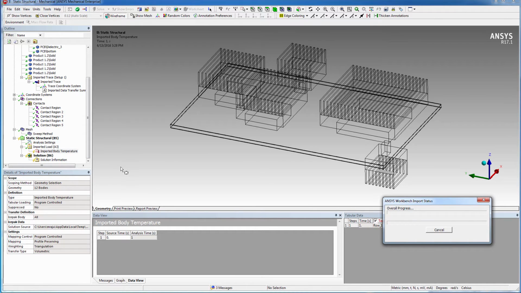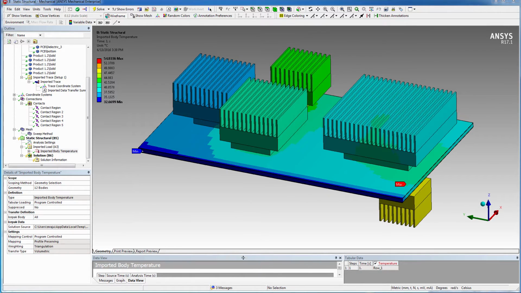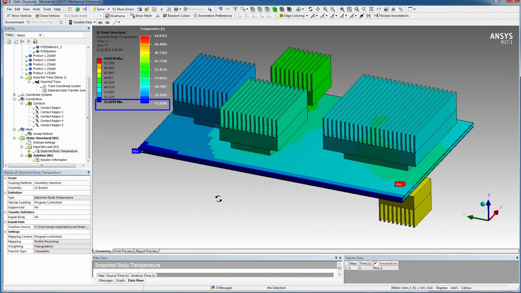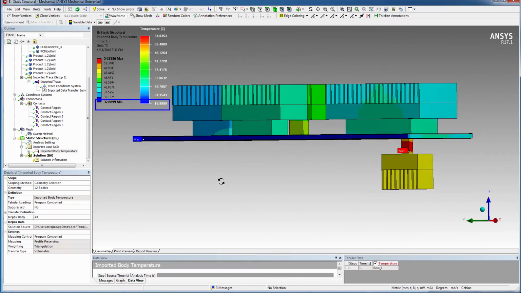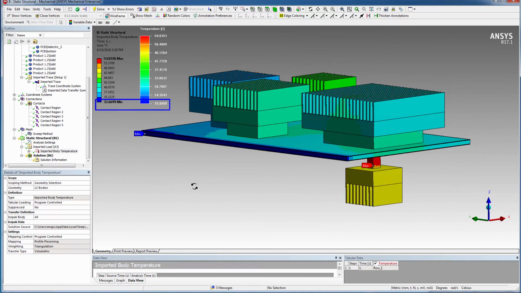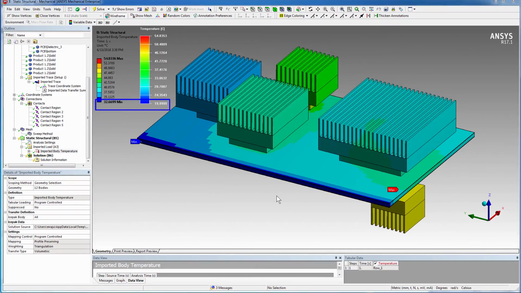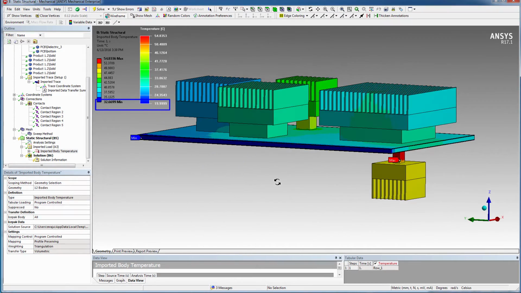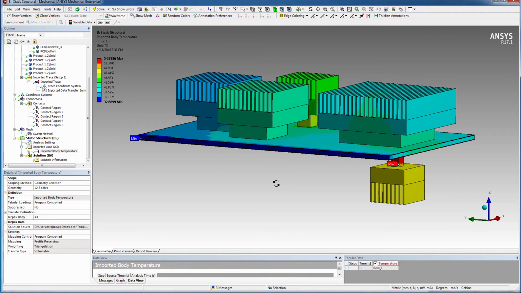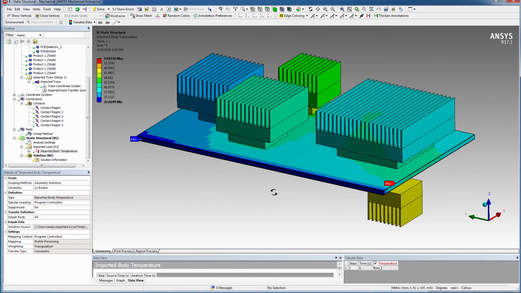Right-click imported body temperatures and select import load from the shortcut menu. This command transfers the temperature data from IcePack onto the geometry in Mechanical, as shown. You may notice that the minimum value of temperature was about 19 degrees C in the IcePack simulation, but it is now about 32 degrees C. That's because IcePack included the surrounding cabinet in its simulation, but we removed the cabinet from the model earlier in SpaceClaim. Red and blue markers indicate the regions of maximum and minimum temperatures.